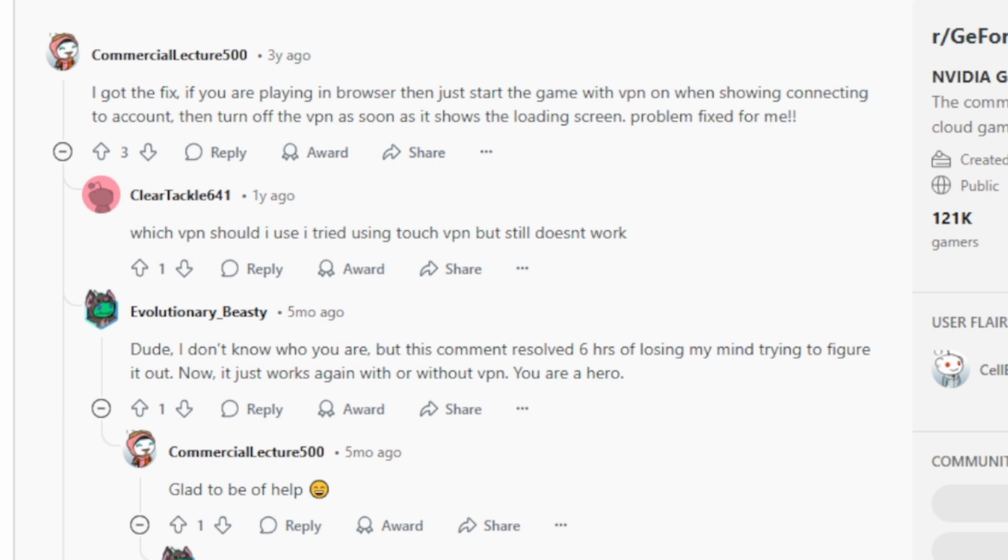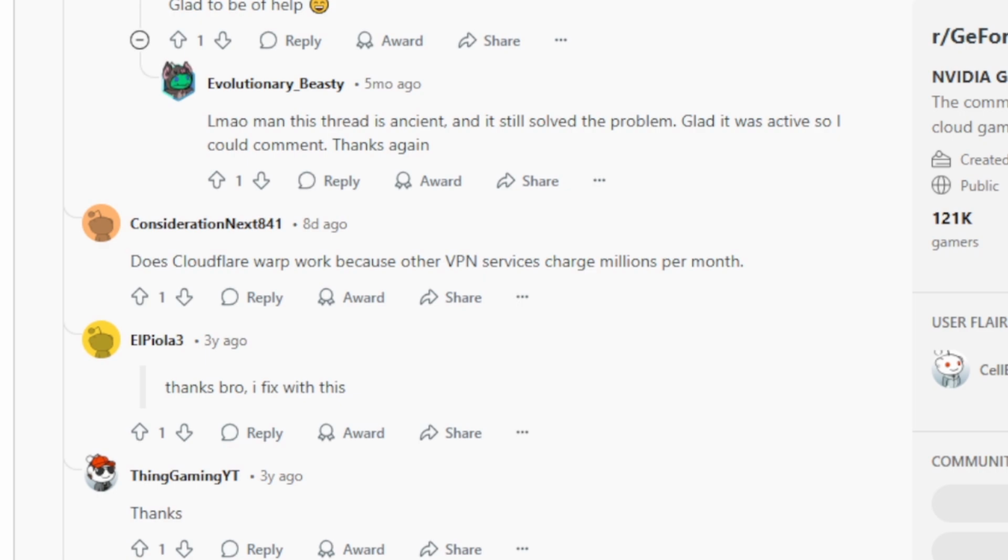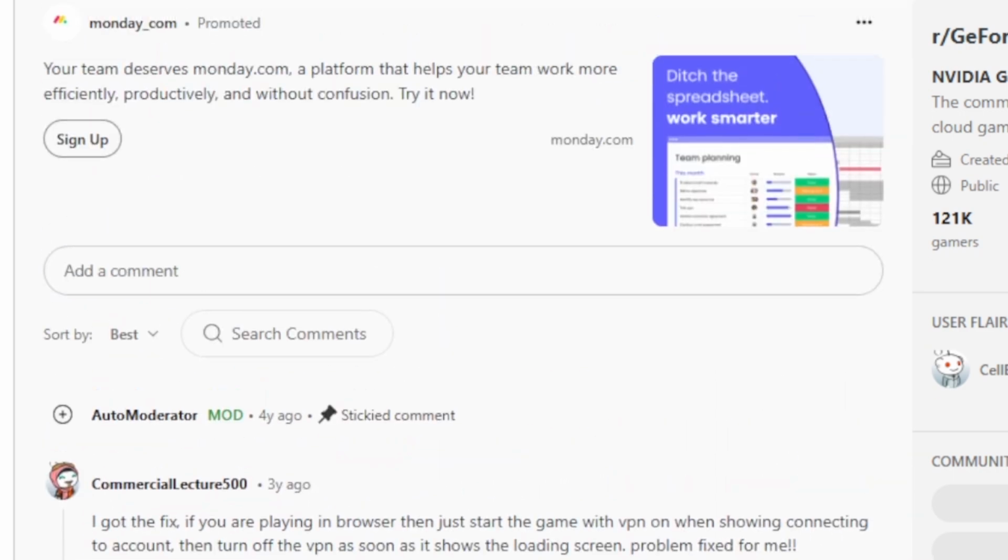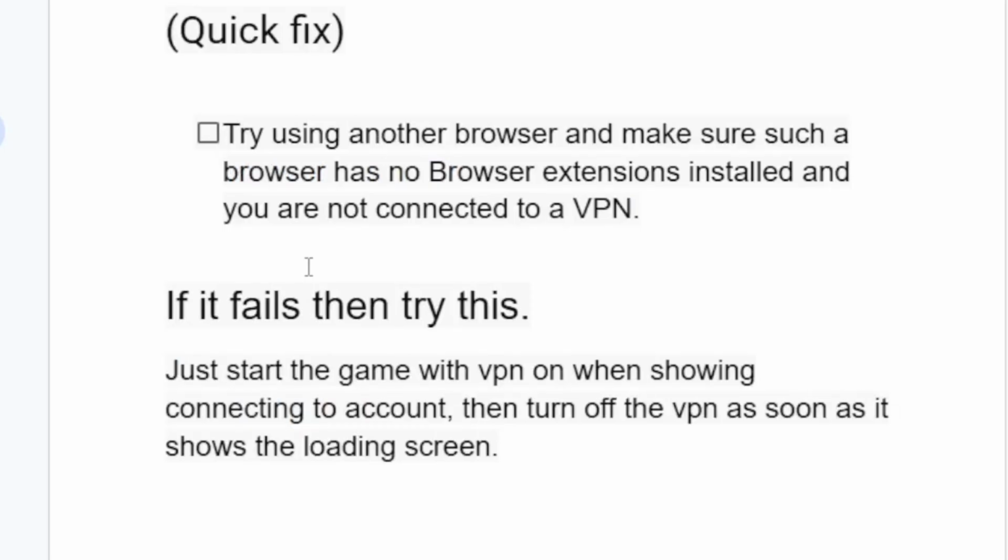A lot of people were able to solve their problem by just using a VPN, so listen to this very carefully. Just start the game with a VPN on. When it shows connecting to account, turn off the VPN as soon as it shows the loading screen.